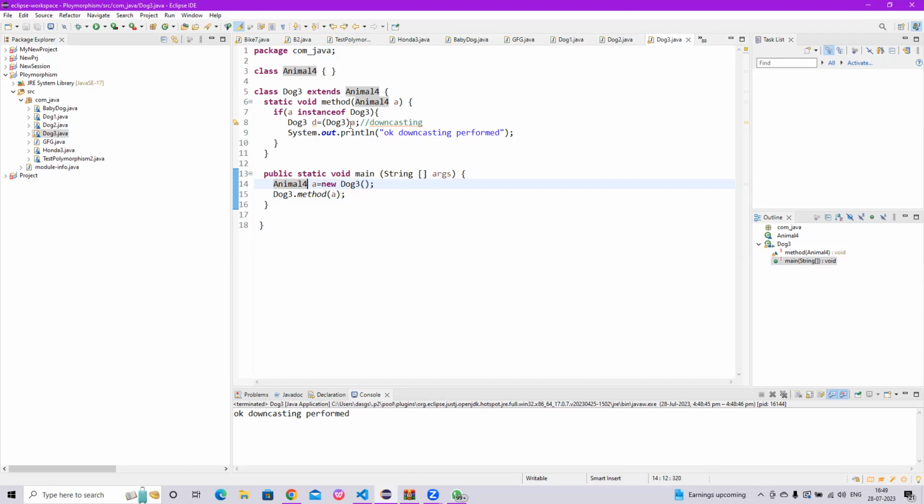And then the main method, and after that Animal a equals new Dog. So a is the what? a is the object of the parent class. Animal a equals new Dog3 and the Dog3 method. So the object of the parent class is referred by what? Referred by the child class. That is downcasting.